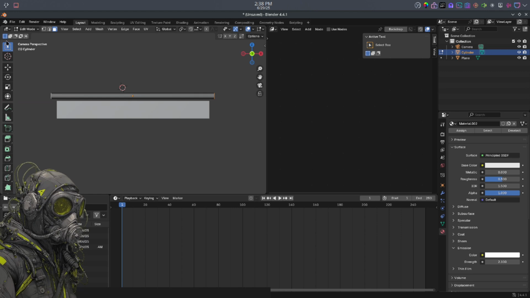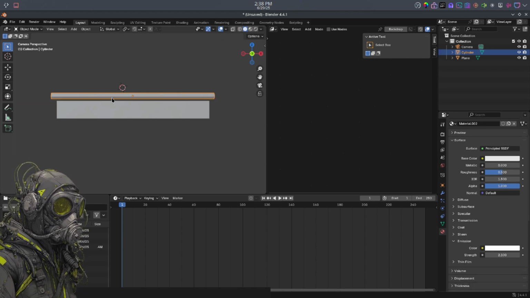You know what? I'm going to delete this cylinder. We're going to do it as cubes. It's just going to be easier and better.